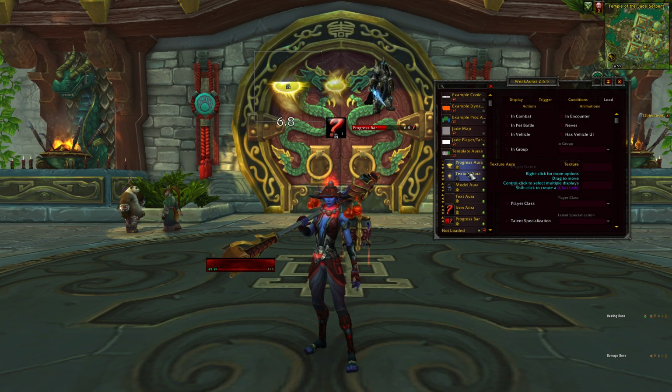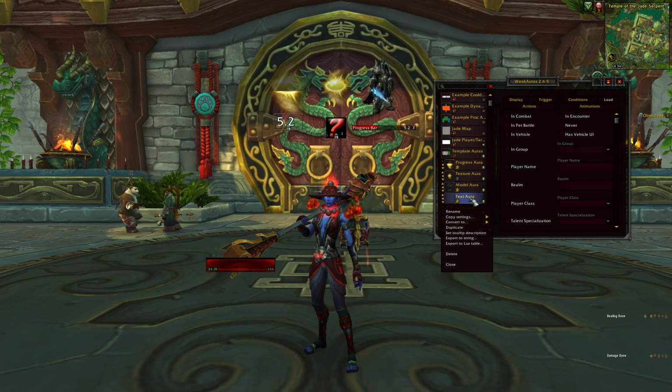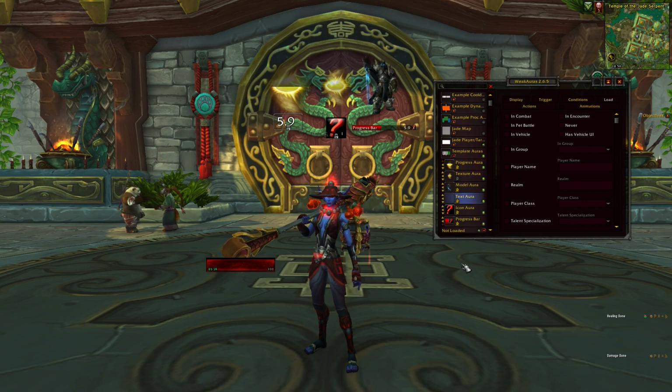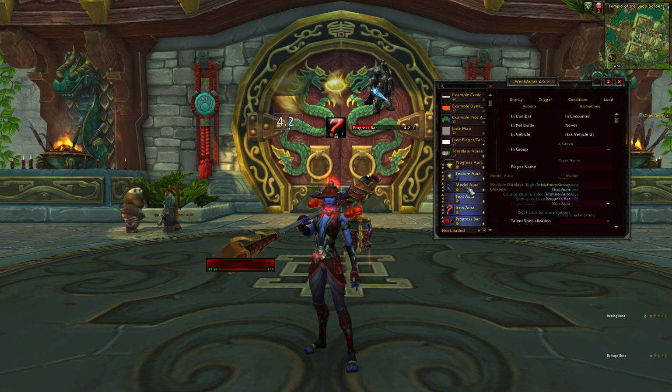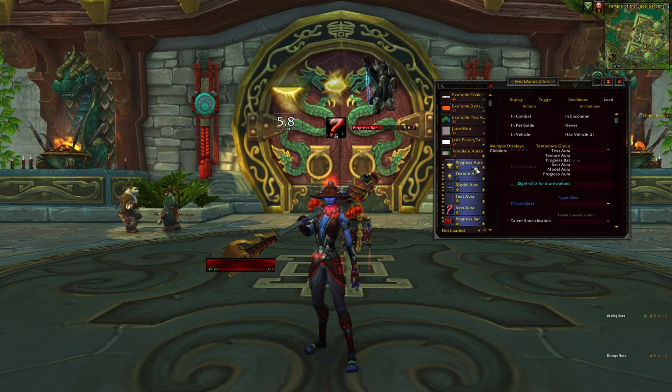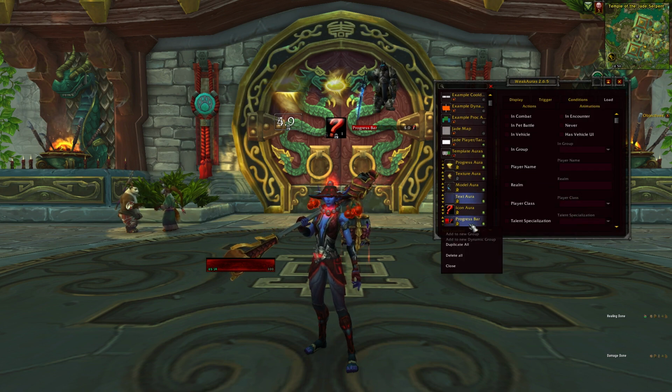But let's pretend this is a proper WeakAura you have imported. There are a few basic things I want you to learn. So first up, if you right click on an individual WeakAura, you can, for example, delete it here. You can also, if you hold Control on your keyboard and click, select several individual WeakAuras at the same time and then delete.